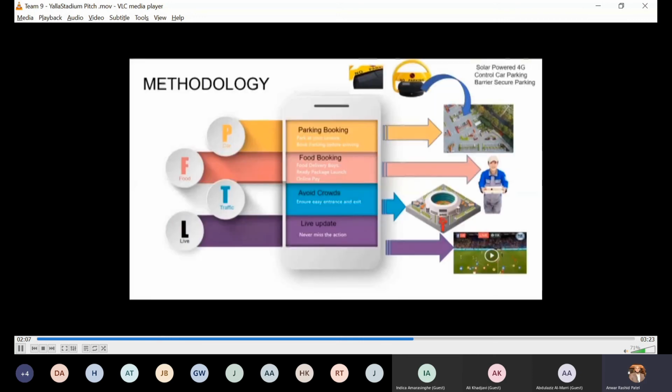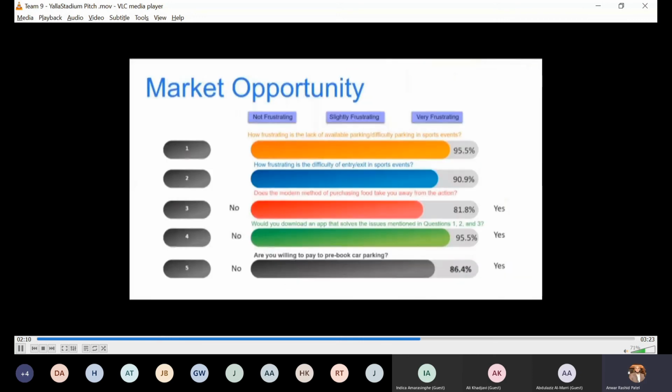Thank you, Roshan. Now, we looked at the data. We conducted some surveys and found that 95.5% of people are willing to download an app that solves these pains. And that presents a percentage of the market size that is accessible, that we can take advantage of or capitalize on. And now the market size obviously depends on the size of the event. Maybe with the World Cup, it's 40 to 80,000 per match. Local matches might be 1 to 10,000 people.